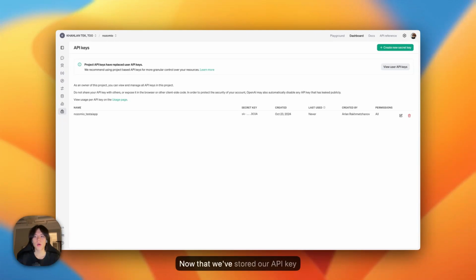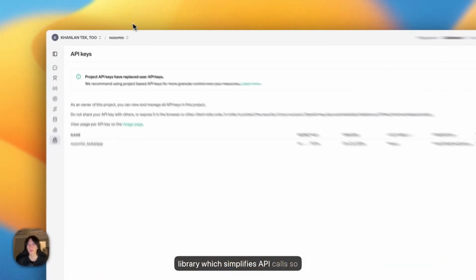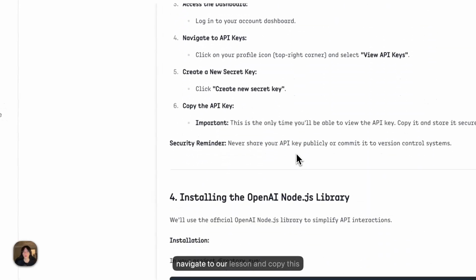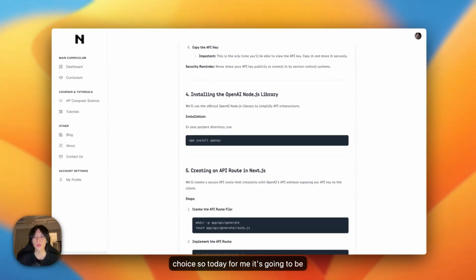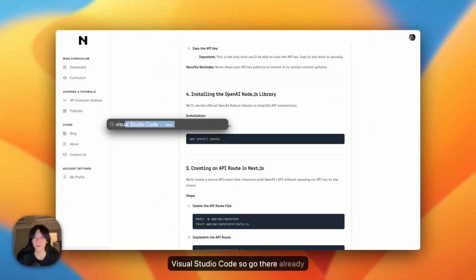Now that we've stored our API key securely in our documents, we can start installing the OpenAI Node.js library. To interact with OpenAI's API, once again, we'll use the official OpenAI Node.js library, which simplifies API calls. So navigate to our lesson, copy this command, and go to your code editor of choice. Today for me it's going to be Visual Studio Code.